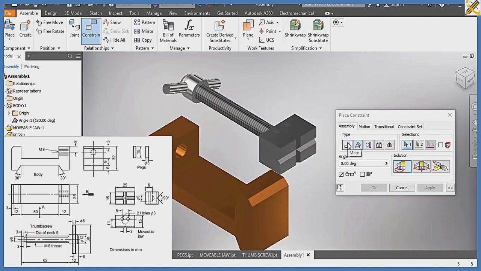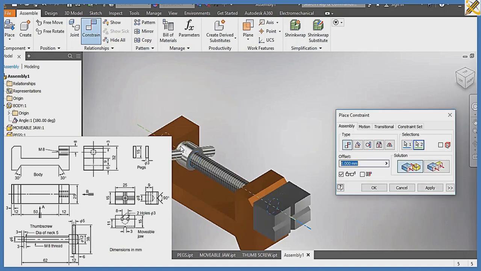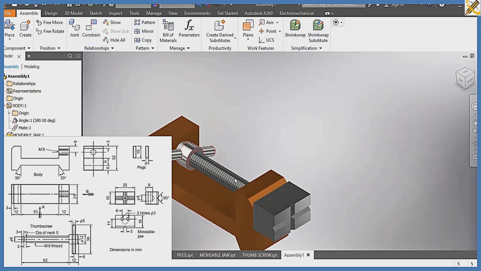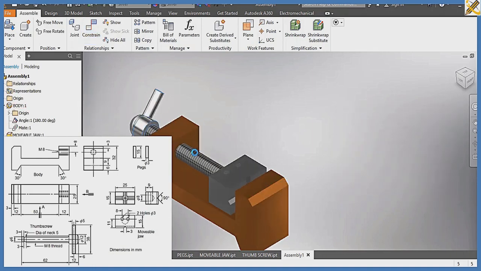So then I'm now going to use my mate command. I'm going to click this right here, then this right here. All right. So then I'm going to click OK. Clicking my OK, so you can see, that's it.